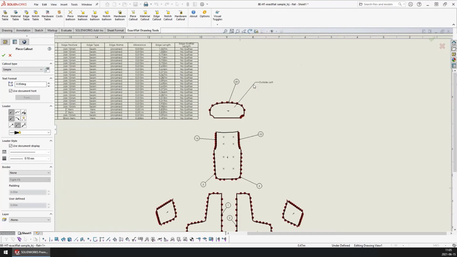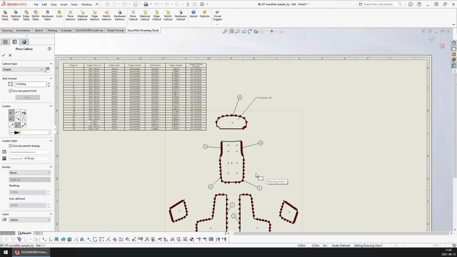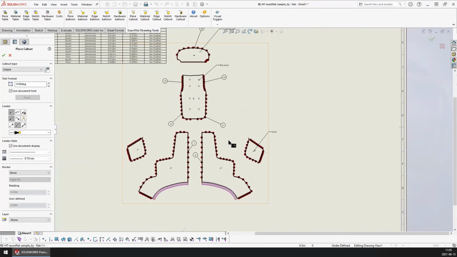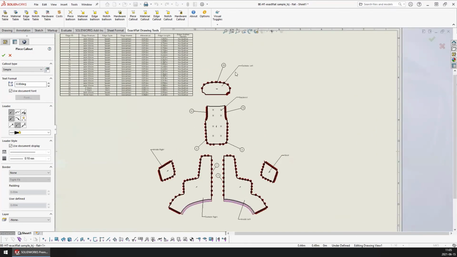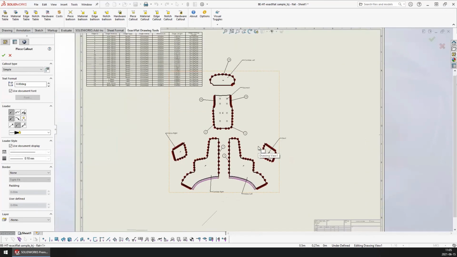This will simply tell you what the name of the piece is, and it will tell you that directly on the drawing. So that's our outside left. This piece is our backrest. This one here is seat. Inside right, outside right, and outside left. So it looks like we mixed up our names a little bit there, but that's okay. We can fix that later on.